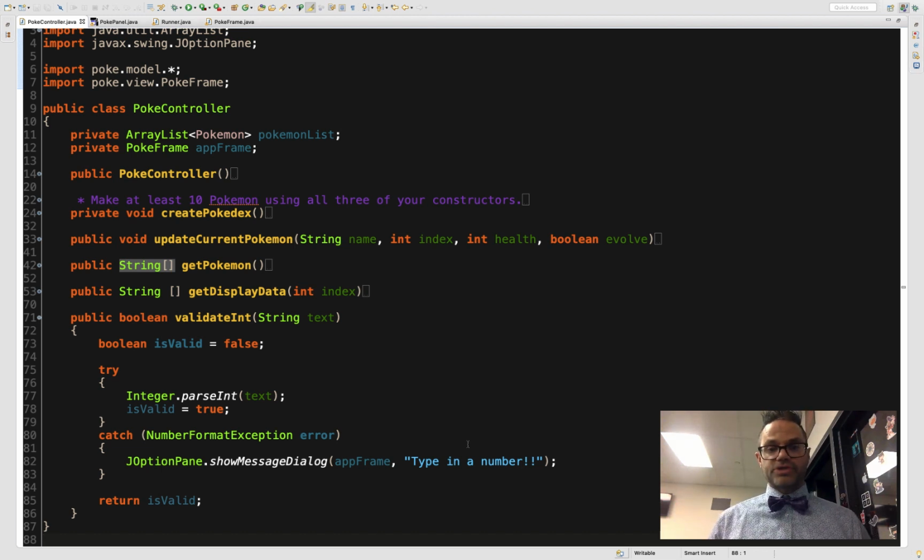That way, in case the user types in the wrong kind of information, it's not going to crash our app. Instead, the exception is caught and handled so we can keep the app going. And so that's what the validateInt method does.